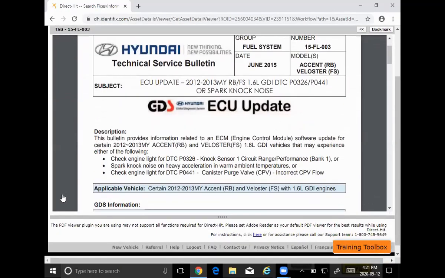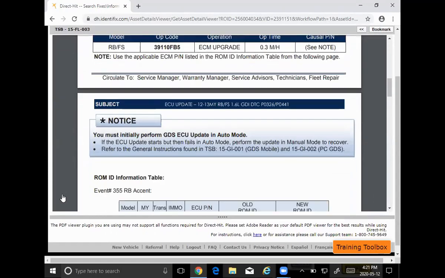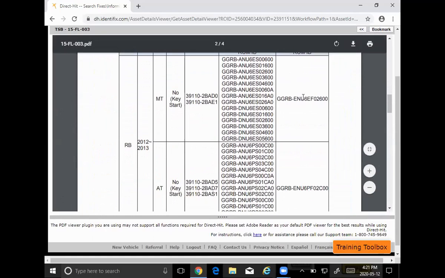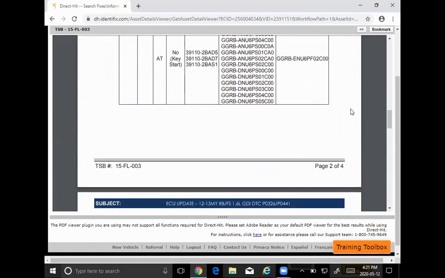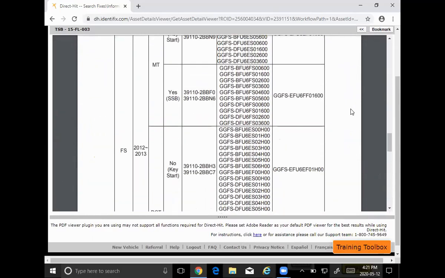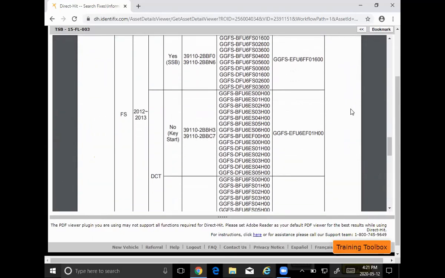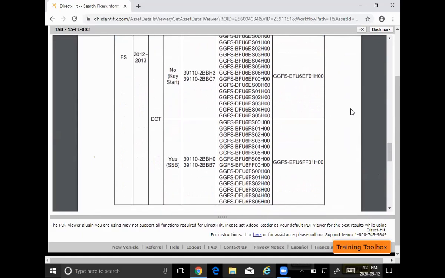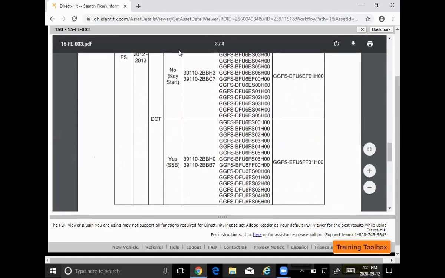Now we're gonna scroll down here, and on the bottom of the TSBs here, you can see there's the old ROM ID here, and then the new one that's going to be put into it. So with this vehicle, it is an FS model. That's the engine in this vehicle. It is a 2013 with the automatic dual clutch transmission. So we've got FS, 2013, dual clutch transmission.